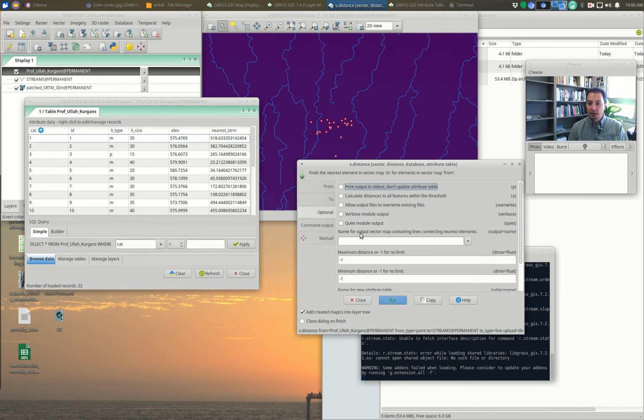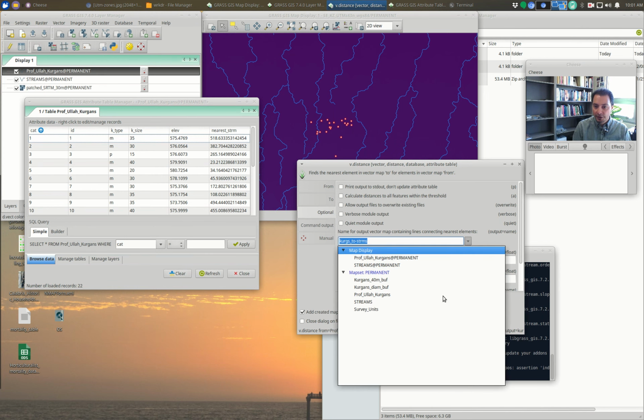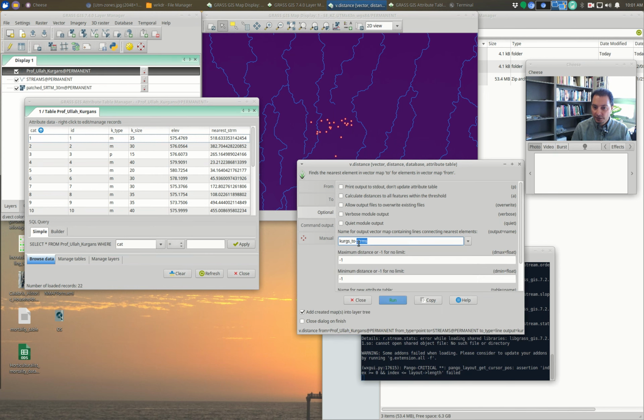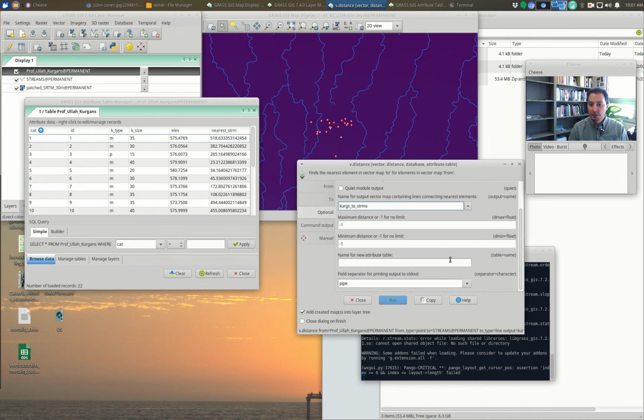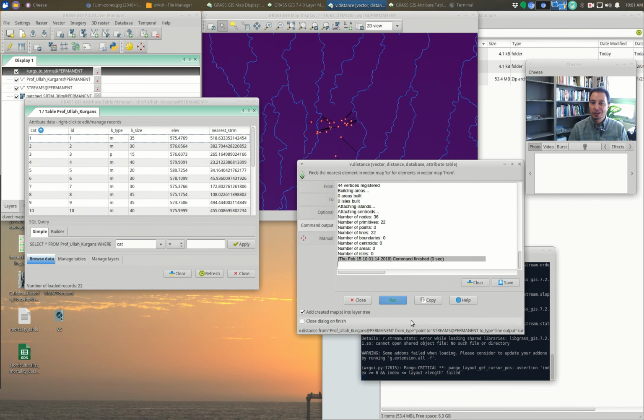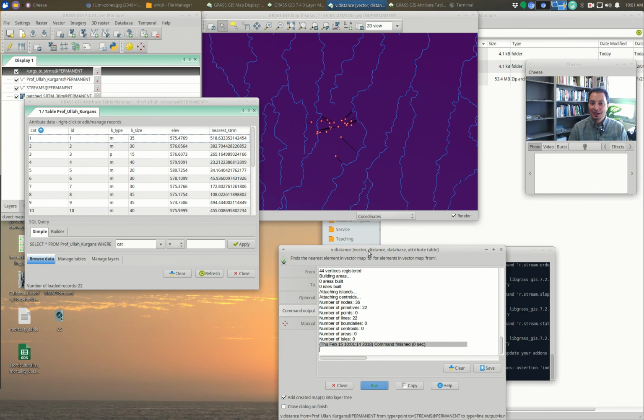What I could have done is gone to optional and created a new vector output map that would create lines to these things. So let's type kurgs to streams. Remember, no dashes. That should have been an underscore right there. Okay? And we could put a few other things here, but let's just hit run. And now we have the lines, right, connecting them right here.